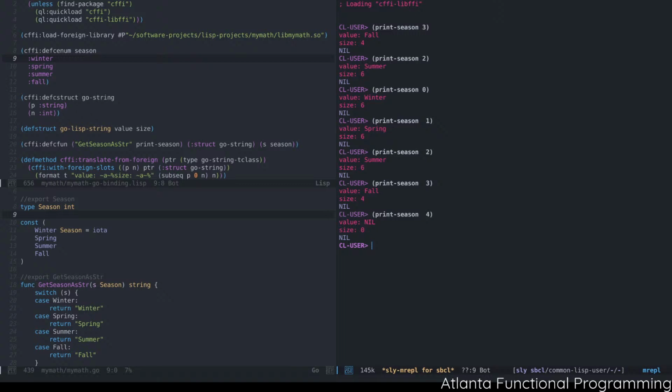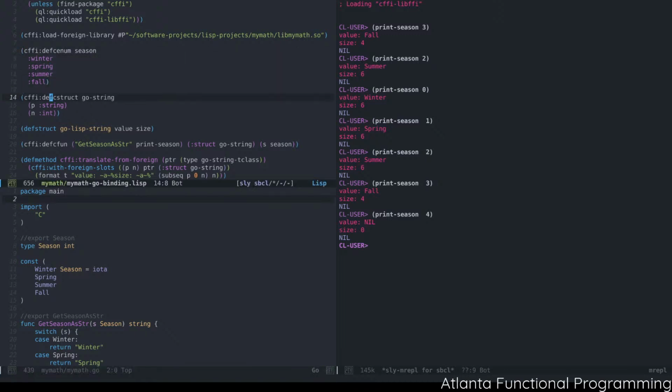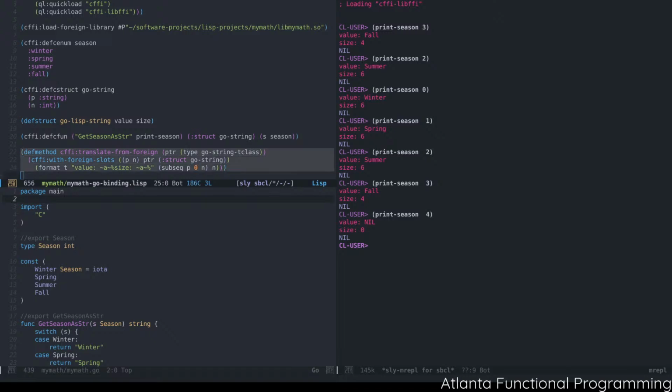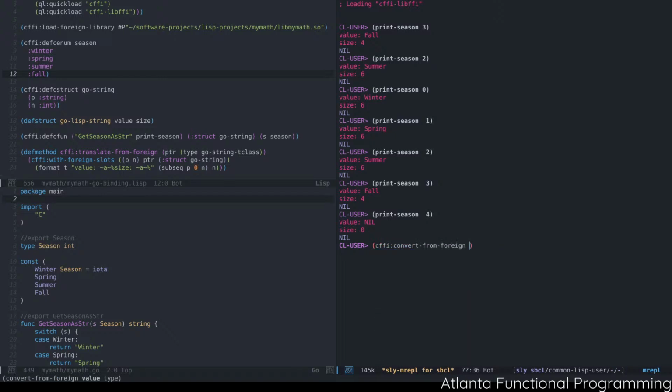A couple things are still remaining. One is obviously handling the enum. This also is probably what we saw before, which is we're going to have to write a type translator to translate to this enumeration. One way of doing that is we already kind of have it. As you see here, we do this, and we do CFFI convert to foreign. We say 0, and type is going to be season.